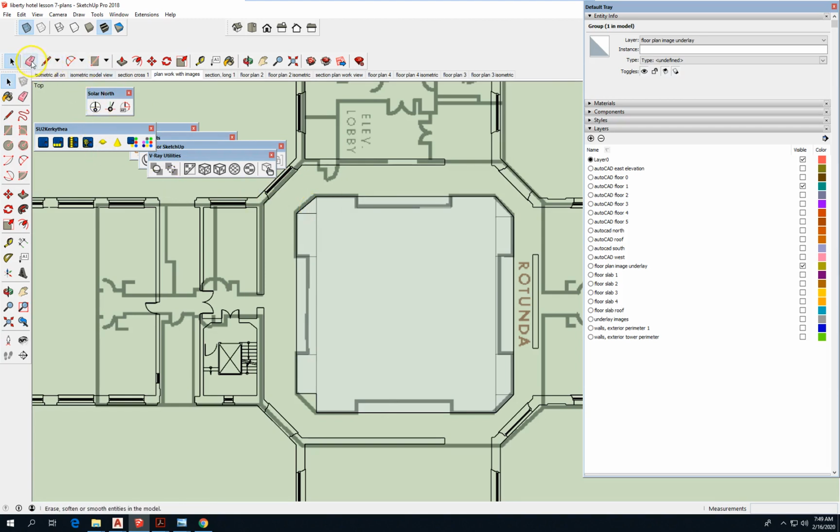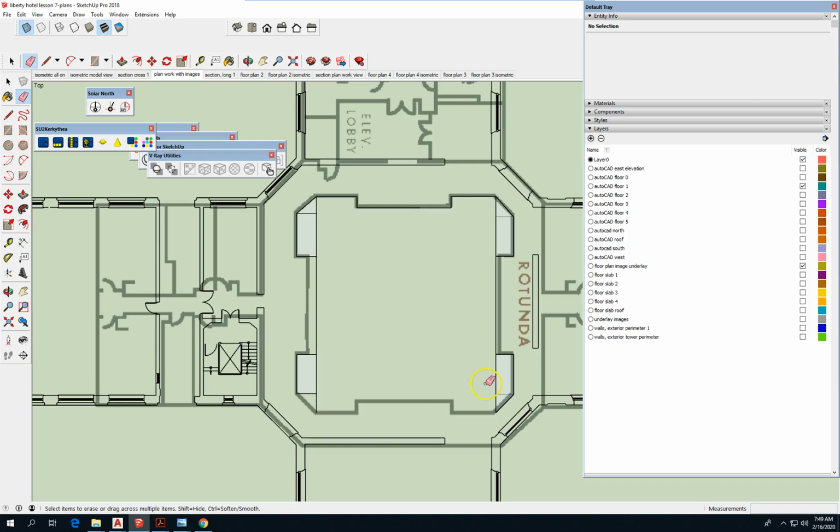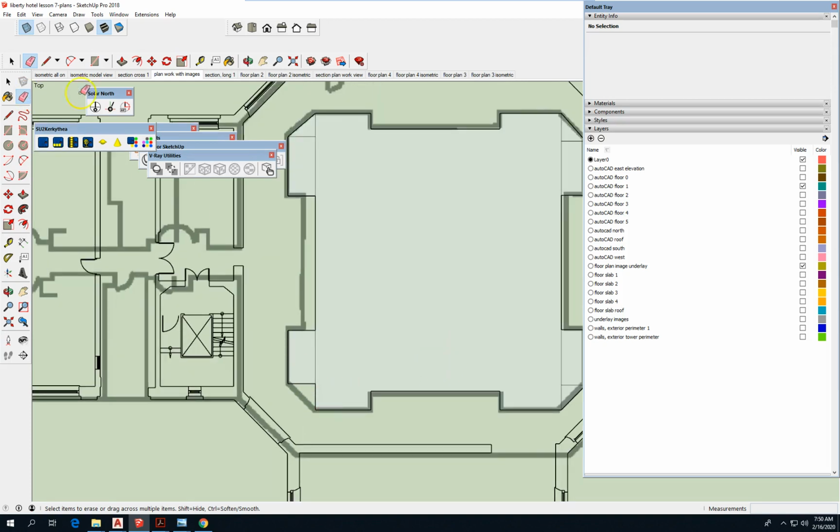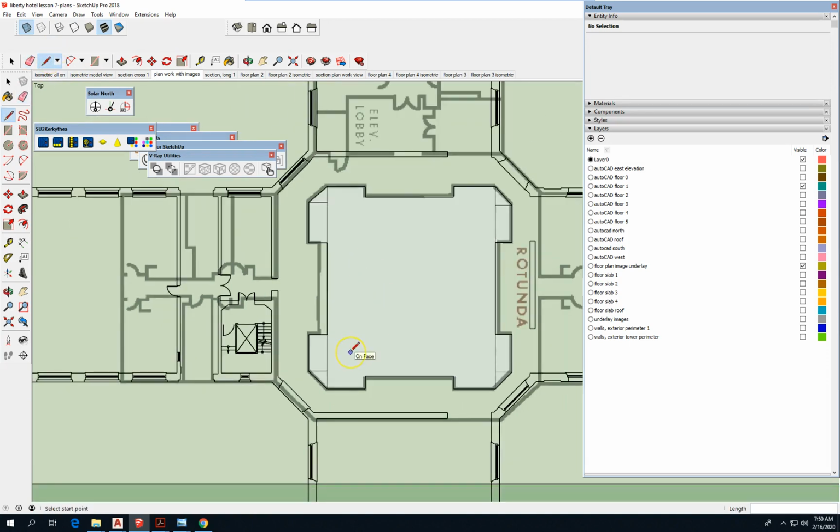So, use the erase tool. This is not the only way to draw this. Whoops. I didn't draw a rectangle in there. Not the only way to draw it, but that's one way to do it. And then draw a line here. We got it all, I think.